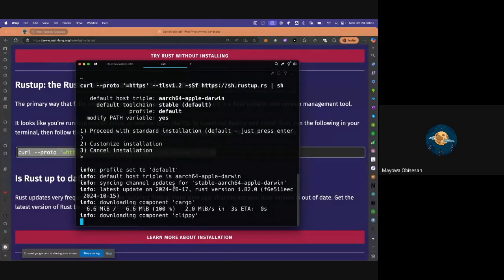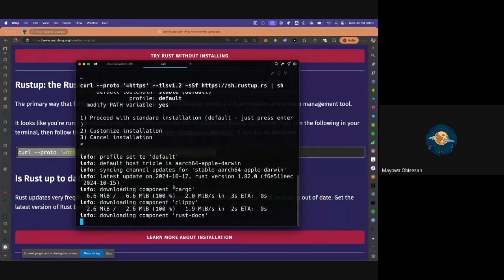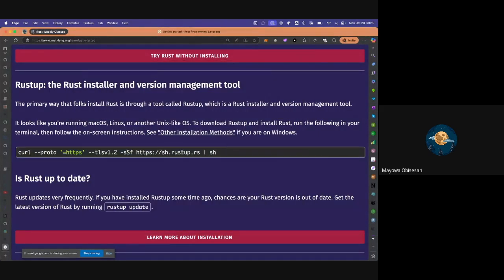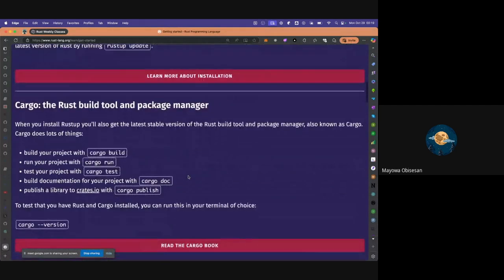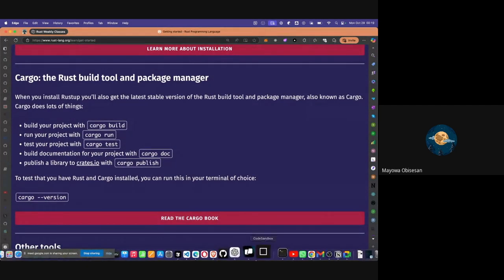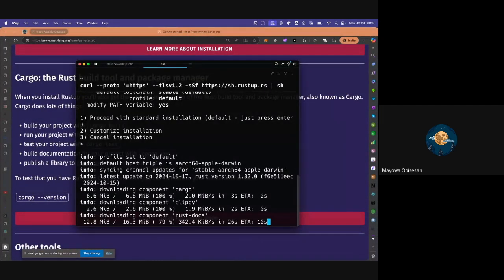Like I said, it's going to start downloading, right? So it's going to download cargo. You can see downloading component cargo, downloading Clippy, downloading rust-doc, and all of those things. So it will make all of these downloads for me, basically. You just need to wait for it to complete. If you are just installing Rust, you will definitely see something like this if you go to their website and copy this command like I did. Then you just have to wait a bit for it to finish up whatever is downloading.